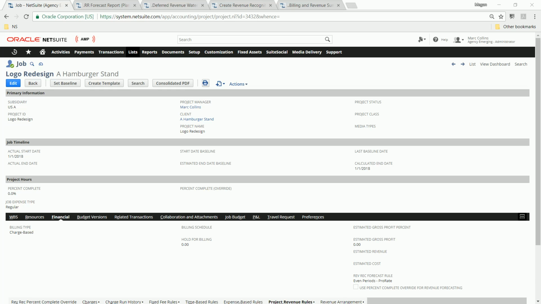For today's demonstration, we're going to be focusing on how to set up project RevRec rules off of a project. Here's a sample of my logo redesign. You can think of this as an electronic job jacket that really gives me a 360-degree view into all of my project details. But for today, we're really just going to be focusing on the revenue components.